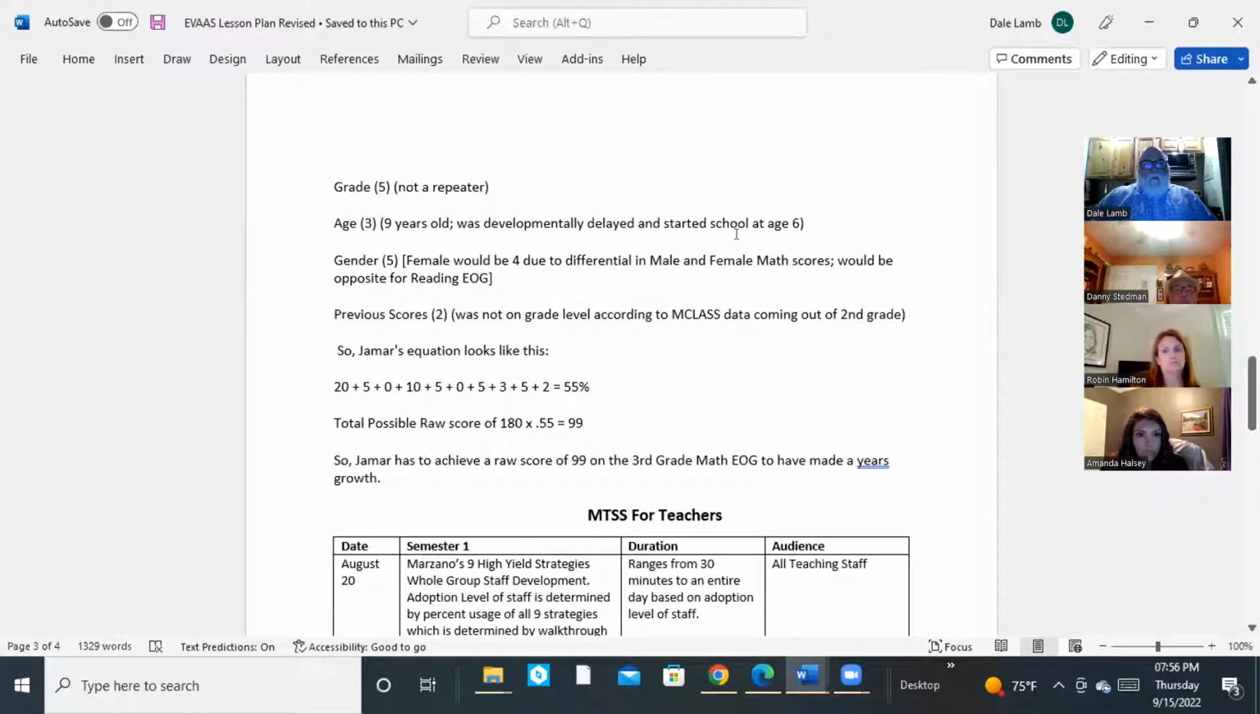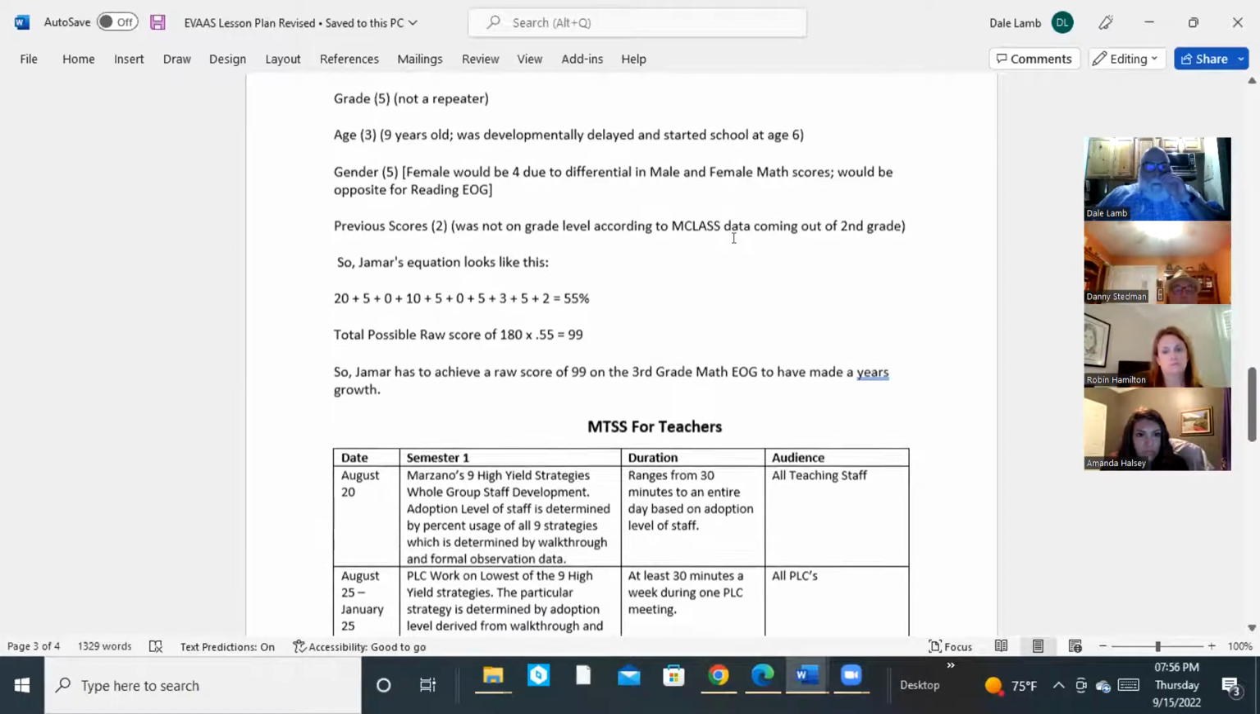Grade 5, he's not a repeater, but however, he was developmentally delayed, so he started school a year late, so he gets 3 out of 5 on that one. Gender, 5 because he's a male. Female would get 4. That's because this is math. If it were reading, it would be reversed. Male would get 4 and female would get 5. If it were a reading test, again, historical test data. Previous scores too, he wasn't on grade level according to mClass data coming out of 2nd grade.